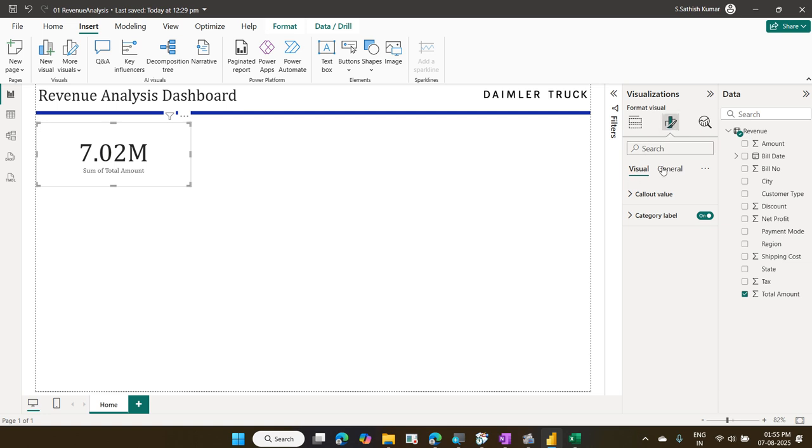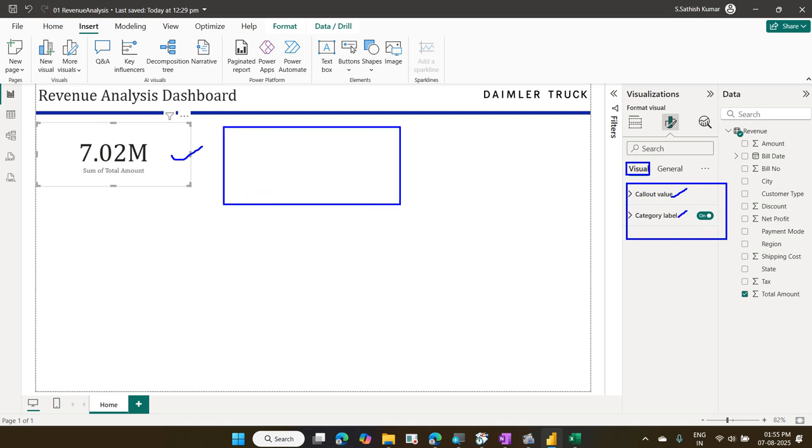The first one, visual, is contextual. What is meant by contextual? Based on the visual, these options will keep on changing. We inserted a card, so I'm getting the callout value and category. When I insert a column chart or pie chart, you will get some other options. When I insert a line chart or bar chart, you will get some other options. So the visual options change based on the visual we are selecting.